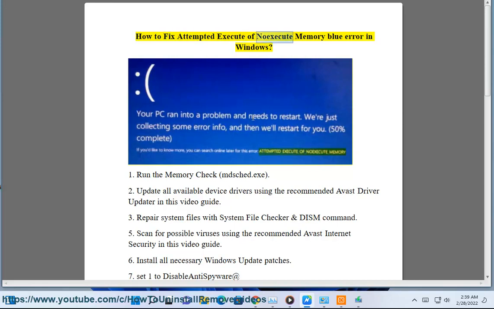How to fix the "attempted execute of noexecute memory" blue screen error in Windows. 1. Run the memory check, mdsched.exe. 2.